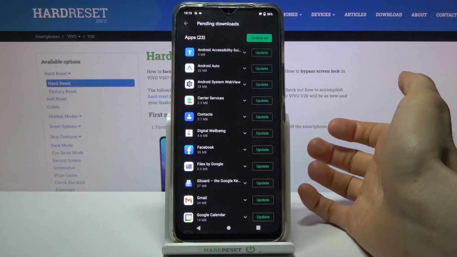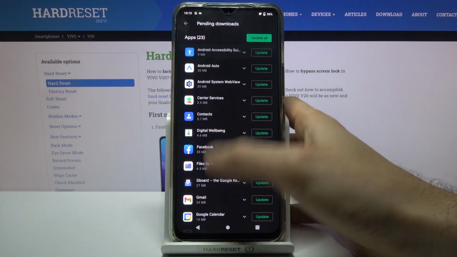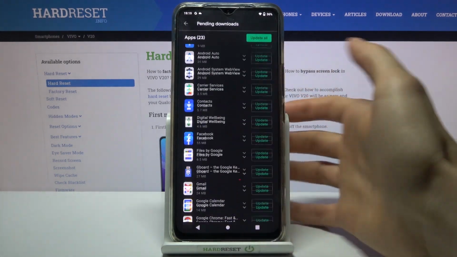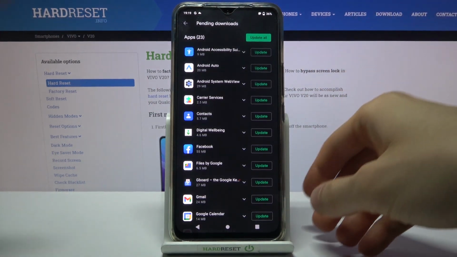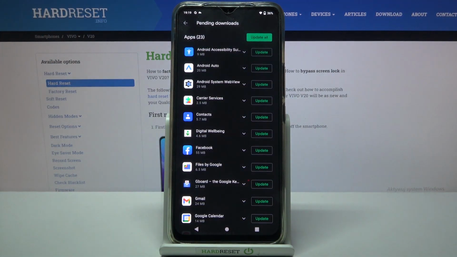Here you have updates available, and here you can see all of these unupdated apps which could be updated. So you can update them by tapping this update button next to them, or you can just tap update all, and after that all of these apps will be updated at once, but it could take some time, so it's for you to decide.